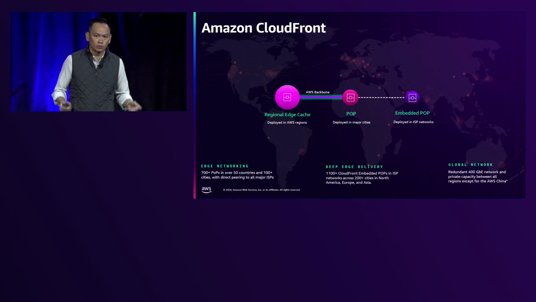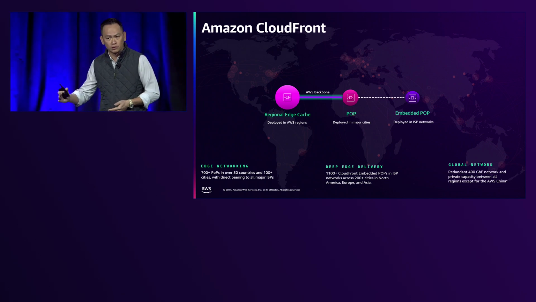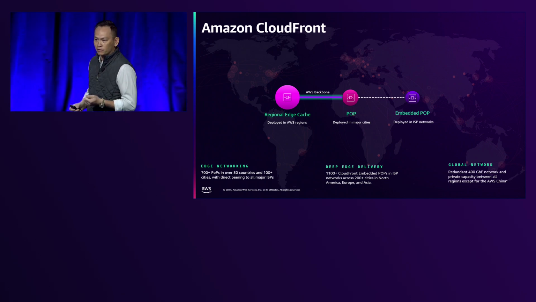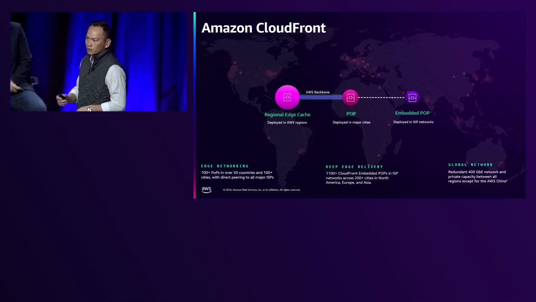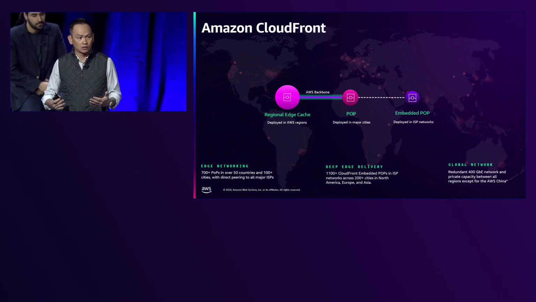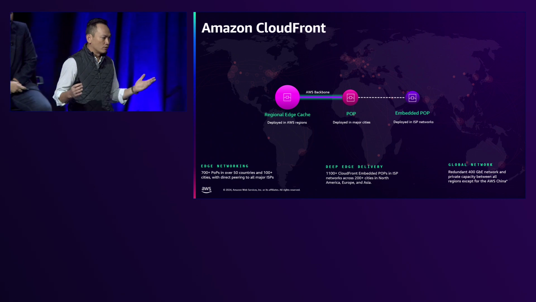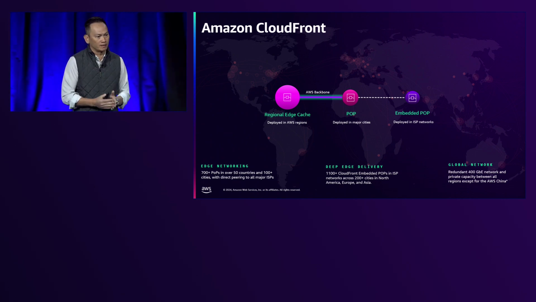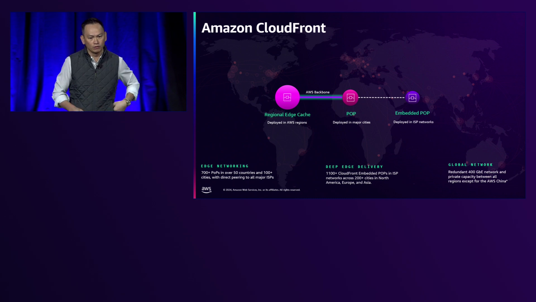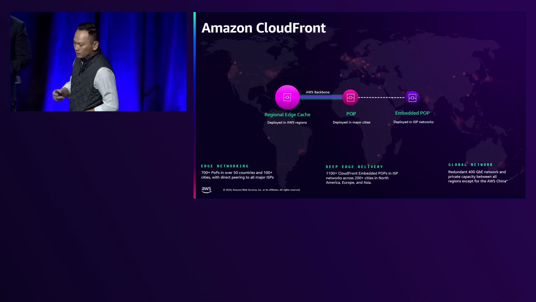Embedded POPs are actually deployed directly within ISP networks around the world, so now we can get even closer to end users. These POPs are designed specifically for highly cacheable, spiky traffic. Think about your live video delivery workloads where a lot of traffic is coming at once, or popular software downloads, right? It allows us to overcome some of the challenges of scaling at these internet exchanges and provide even better end user experiences for these workloads.